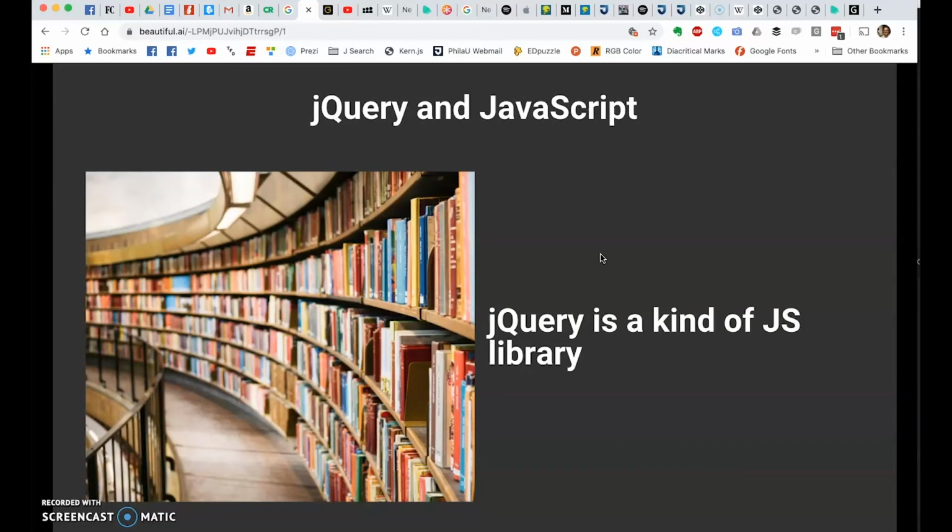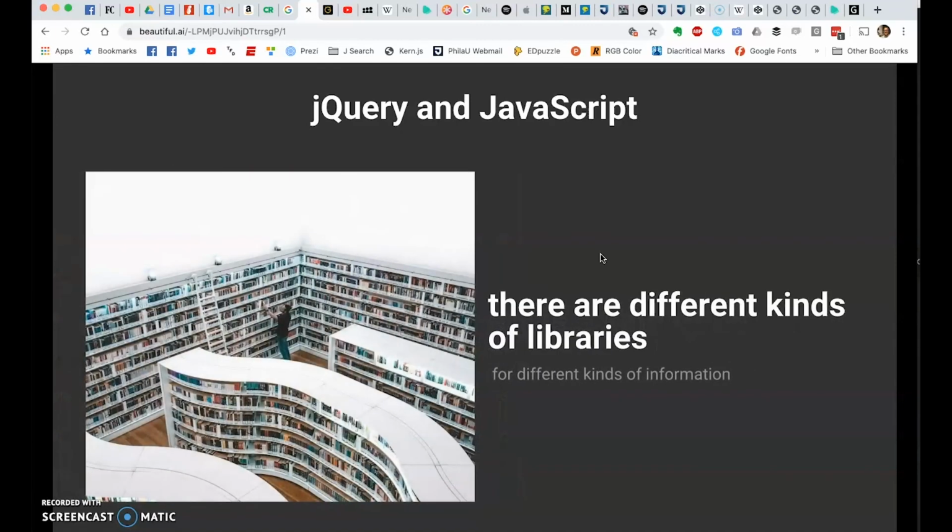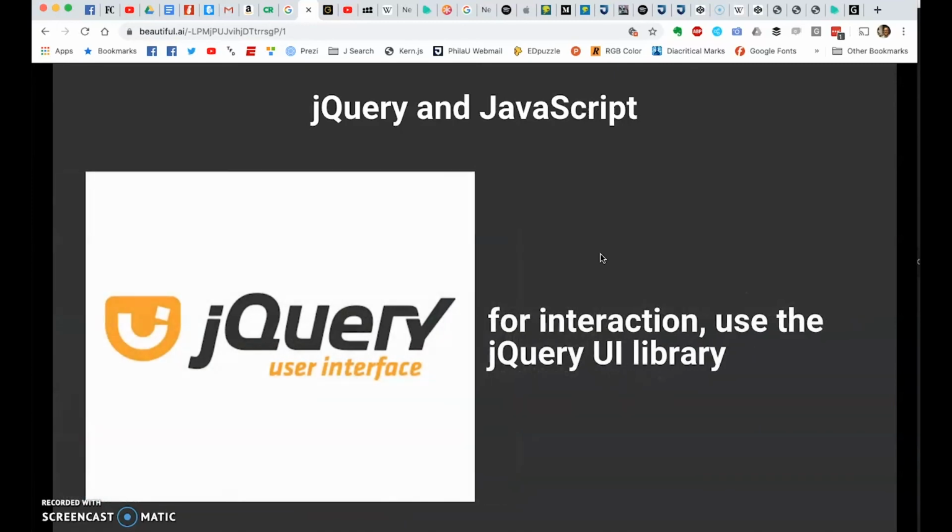So what is jQuery? jQuery is a kind of JS library. There are different kinds of libraries for different kinds of information, right? So it's the same thing in JavaScript. For interaction, they use the jQuery UI library.